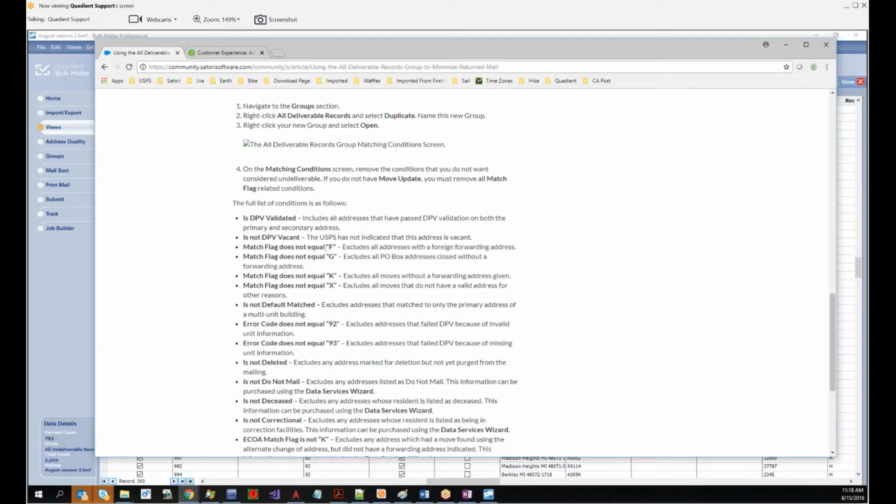So it's checking those match flags. You might remember I was mentioning those match flags for the move update results. If it's found a move and there's a forwarding address, that's a good address, and we're going to mail to it. But if it's found a move where the person does not have a forwarding address for some reason, then we want to exclude that from the mailing, because we know that the person moved and we don't know where they moved to.